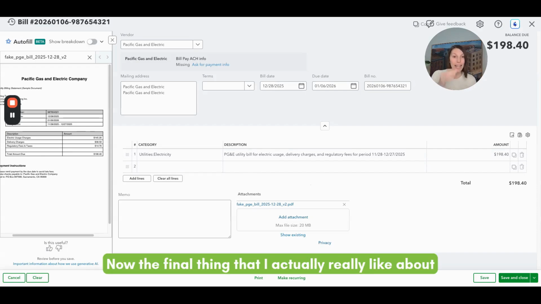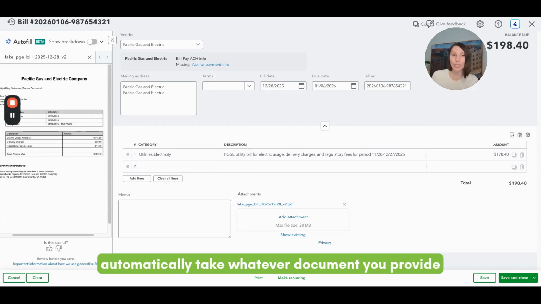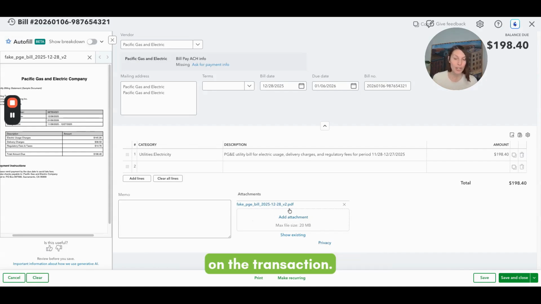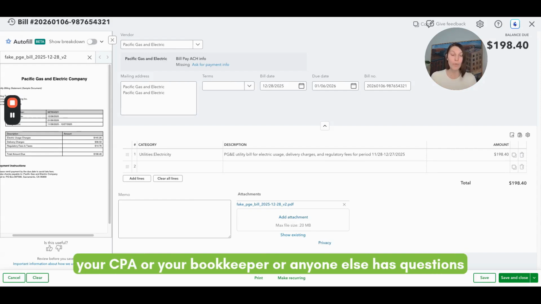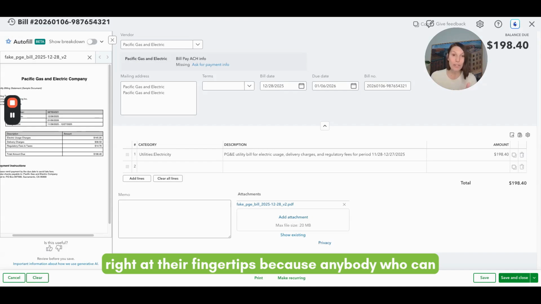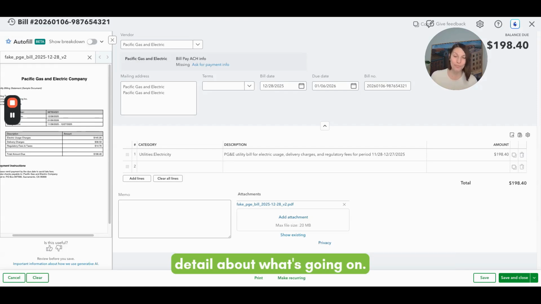Now, the final thing that I really like about this QuickBooks Feed feature is that it will automatically take whatever document you provide it with and add it as an attachment on the transaction. I am a huge advocate of using attachments in QuickBooks because it is one of the best ways to ensure that if you or your CPA or your bookkeeper or anyone else has questions about a transaction down the line, they have all the information they need right at their fingertips, because anybody who can view a transaction can then view the attachments that are there, and that can provide them additional detail about what's going on.